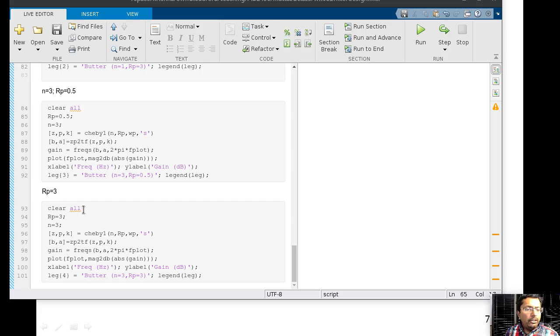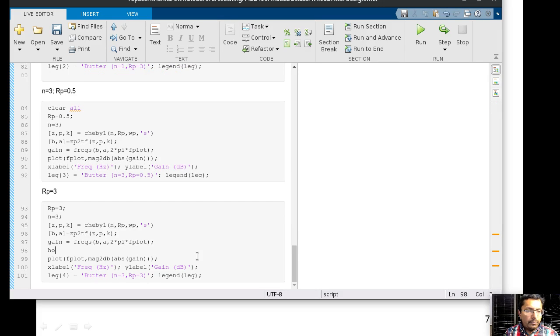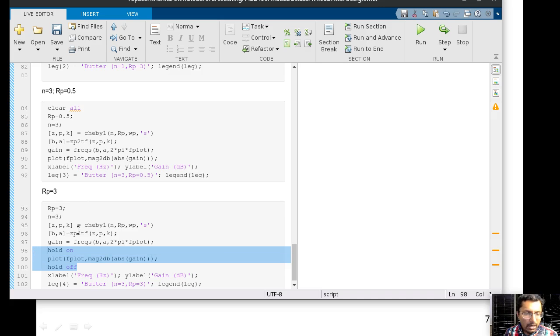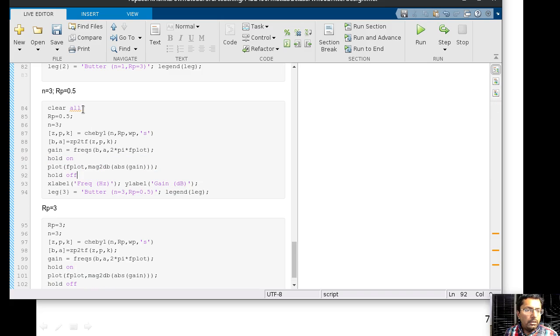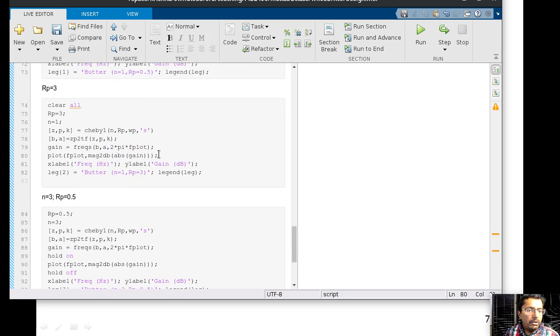So the other thing we need to do is get rid of the clear all statement and then make sure we have the hold on and hold off here. Hold on. So maybe just are lazy, so we just copy this part and then replace this plot. And then we don't want the clear. Same thing for the previous one.